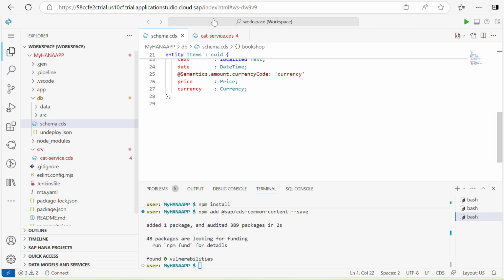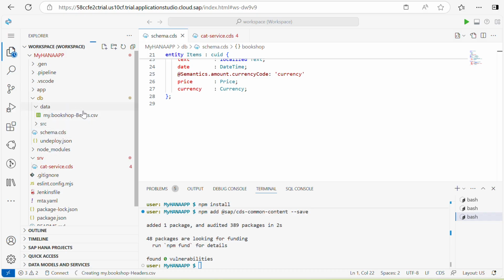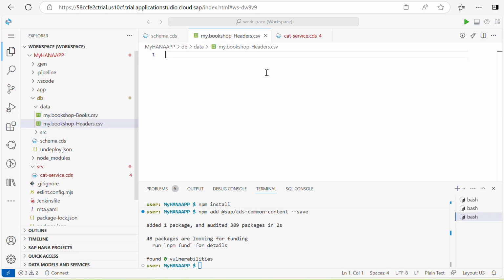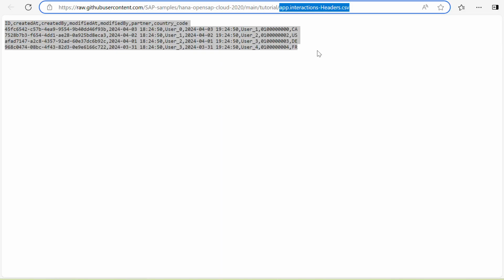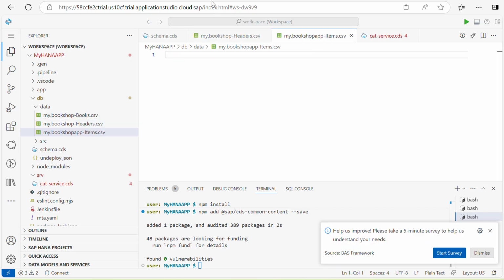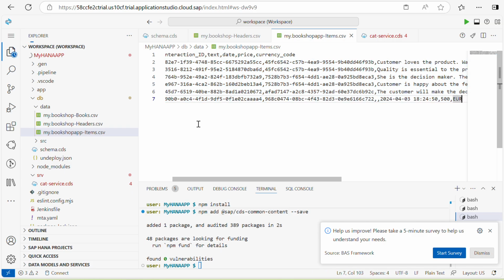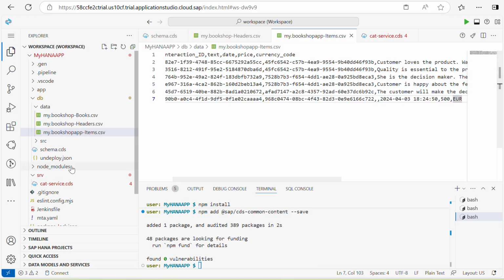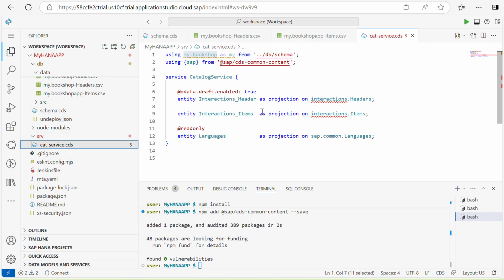Then I will maintain some test data in my data folder. For that, I need to create a file. I create a header file. Here I will maintain some dummy data, items. Now our CSV file is there. We modified our service file and saved it here. Instead of interaction header, I need to maintain my bookshop.